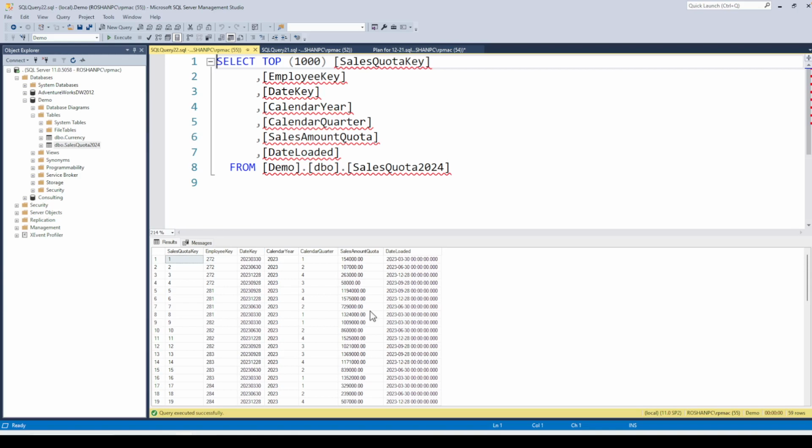Our management came to us and said that we need to up the sales quota for the upcoming year. So everybody's sales quota will go up by 10%, and that will be reflected in the database. To do that, let's write a SQL query.